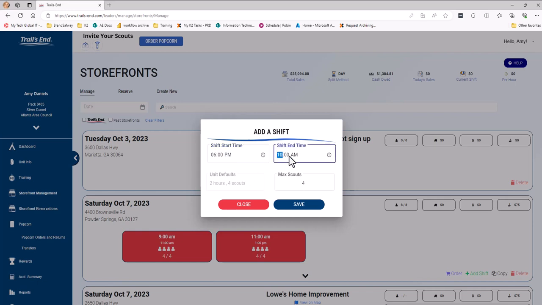And I'm going to go ahead and make it until 8 p.m., for example. Or if I didn't want it to be a 2-hour shift, I could do a 1-hour shift, 1.5. It's completely up to you. You can override the defaults on a storefront by storefront basis. I also am only going to allow 1 scout for this particular storefront because I'm going to be using it for demonstration purposes. Once I've set up my storefront and my shifts, I'll click Save.